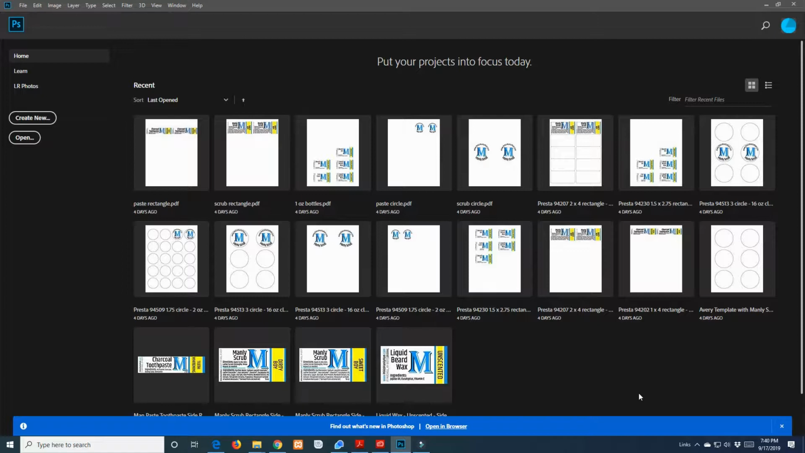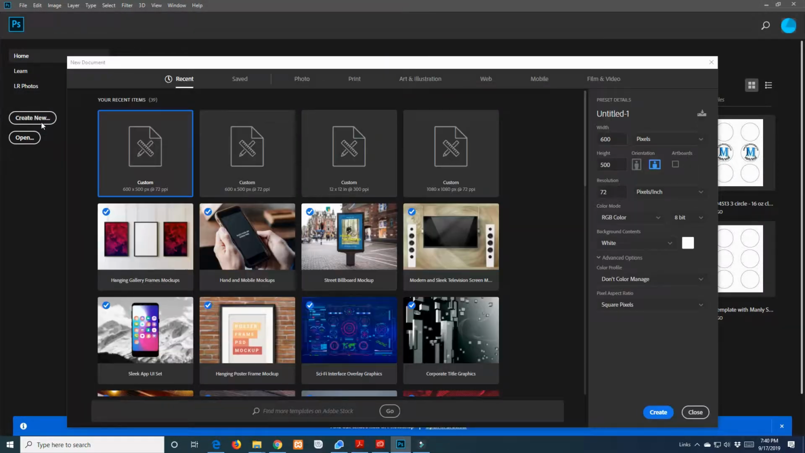So I have Photoshop pulled up here. I haven't got into it yet. These are just some current designs I was working on and stuff like that. So what you're going to want to do is create new. So you have all these options.